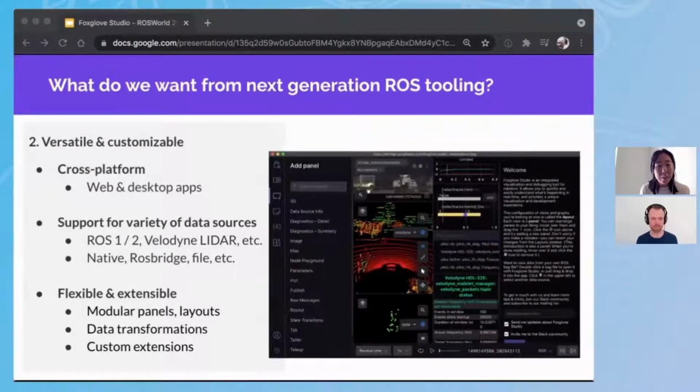Next, we wanted our tool to be as flexible and customizable as possible so that it could evolve with the industry and your own changing needs. To that end, we released Foxglove Studio as both a desktop app and a web app. The desktop app is available on Mac OS, Linux, and Windows. Both apps support a variety of data sources and connections like ROS1, ROS2, ROS Bridge WebSocket connections, local and remote bag files, and more.